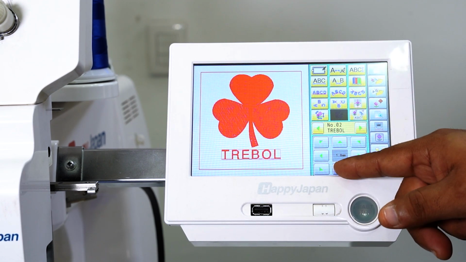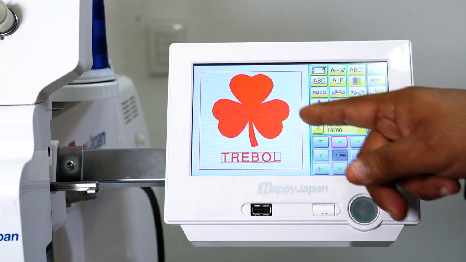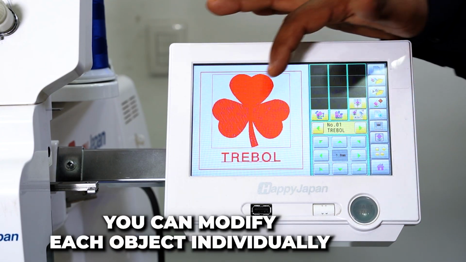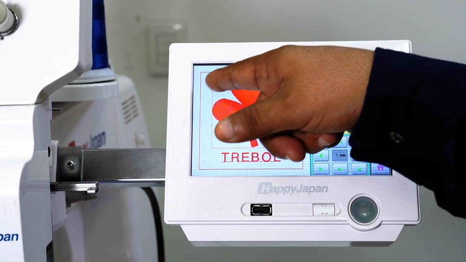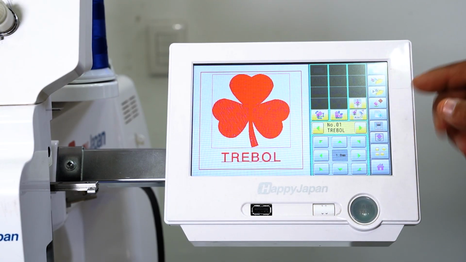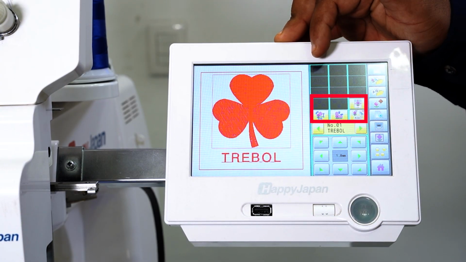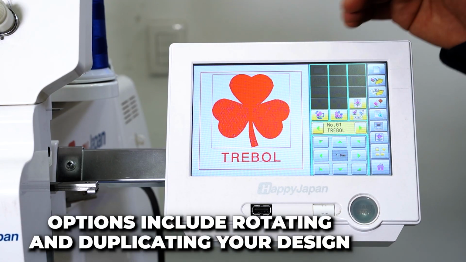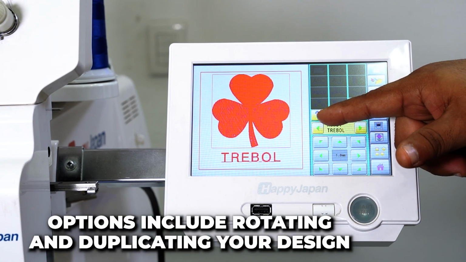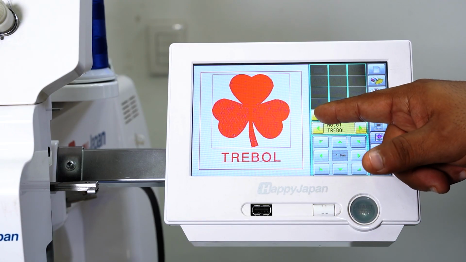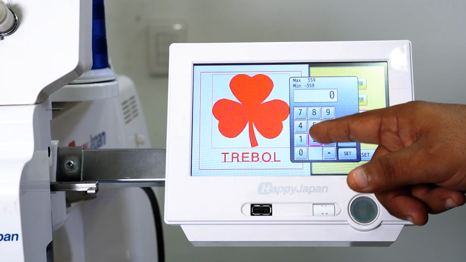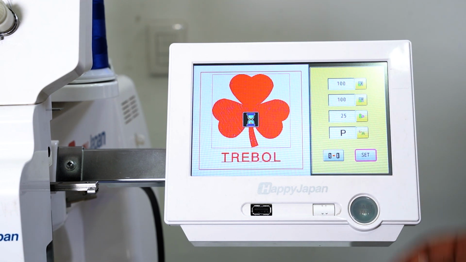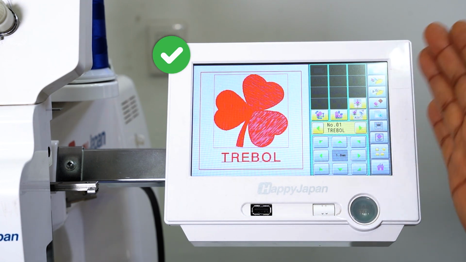This way, I can manipulate each object individually. If I want to edit the clover now, I'll tap this arrow and select the design. There, now the clover area is highlighted. Here my options are more limited. I can't edit text, obviously, because it's not text. But I can rotate or duplicate the design if it were a larger hoop. Let's rotate it. Let's set it to 25 degrees, then hit Set. And now we can see the clover tilted to the side.